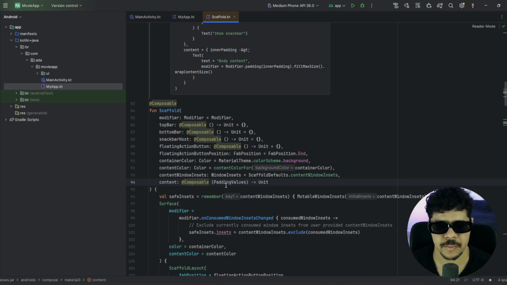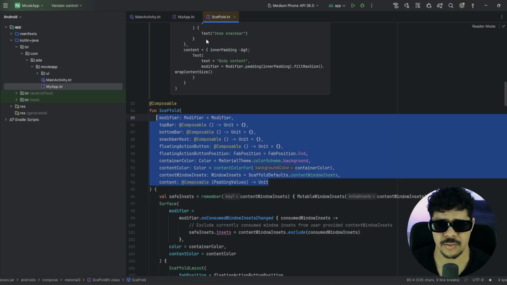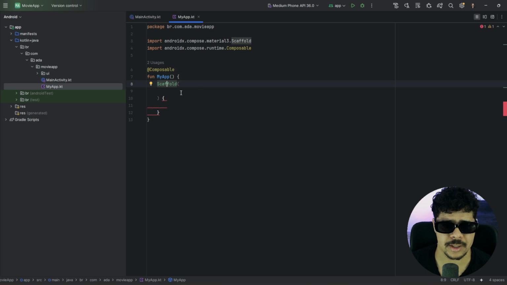That is a composable. And we have these padding values here that are really important, so we know how much space your top bar is taking and you don't put anything behind this. So it's a really good resume, I think. But let's just do what you came here to do.